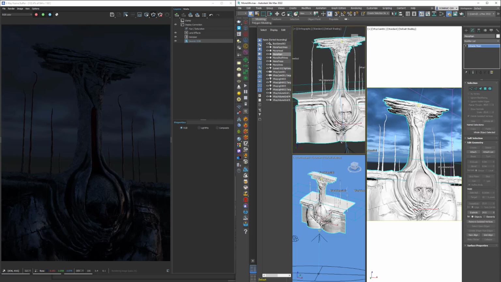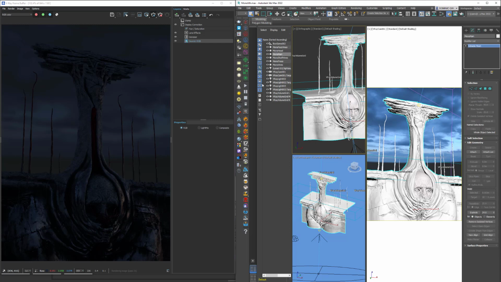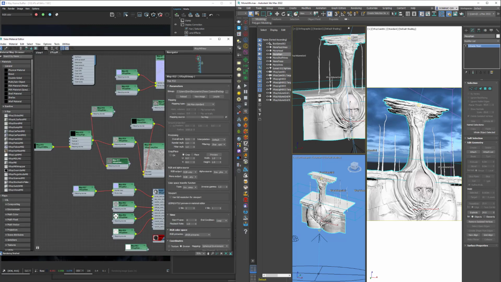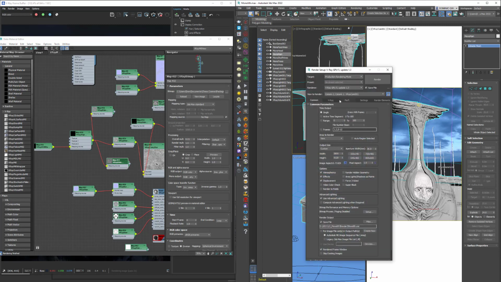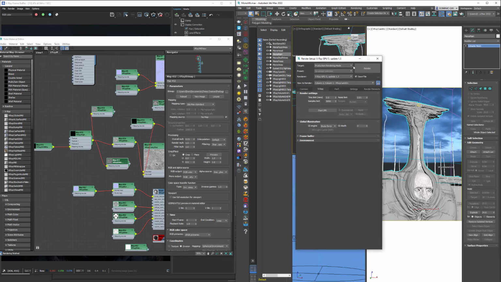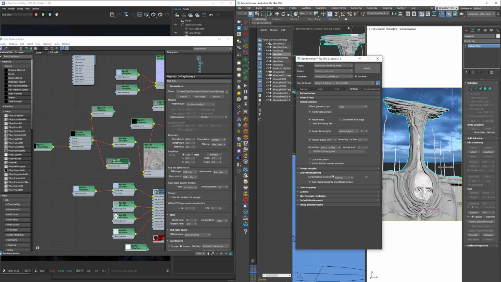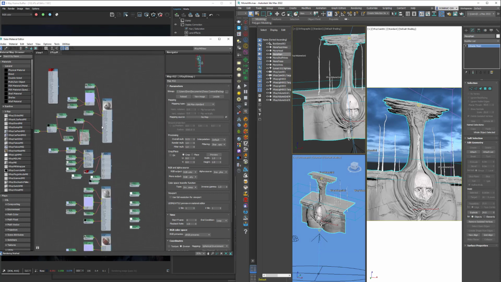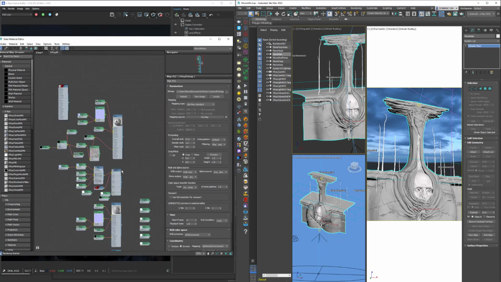So the first thing I do after bringing those meshes in is I'll set up my materials. And before I do that, it's also important to mention that I am using an ACES workflow, and I'm using V-Ray to render. So under settings, under color management, I've set my color management to ACEScg, and then I've set up my materials.